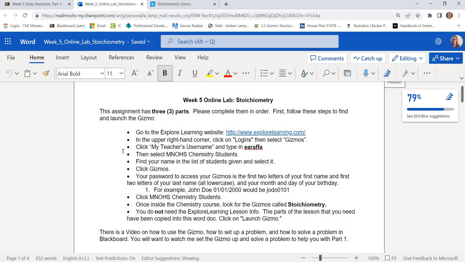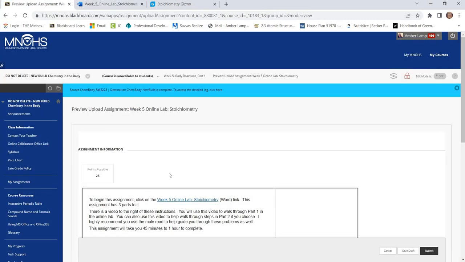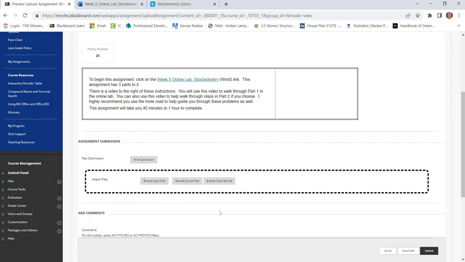But other than that, when you have parts 1, 2, and 3 done, make sure you save your assignment. You're going to go into your assignment form and submit your assignment. Good luck with that. And then again, if you need help, let me know.